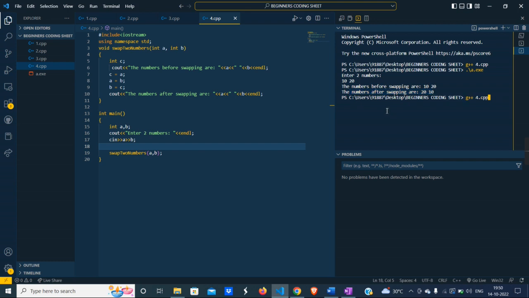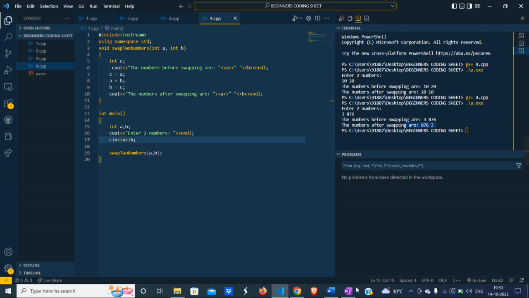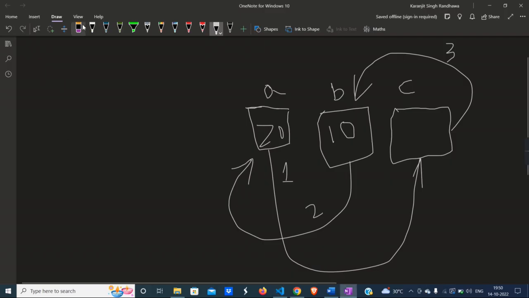Again, we can take another input, 3, and suppose we take 876, a random number. So the output should be 876 and 3. So yeah, the numbers before swapping are 3 and 876, and the numbers after swapping are 876 and 3. So, let me again explain the logic.